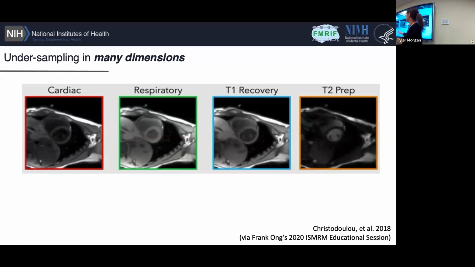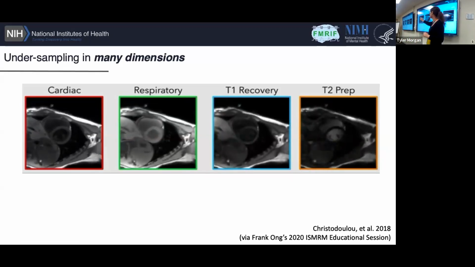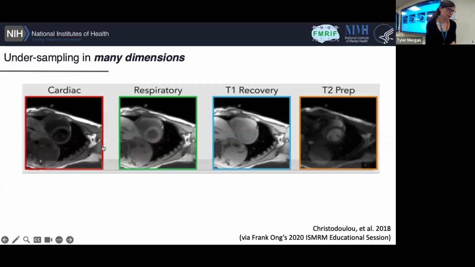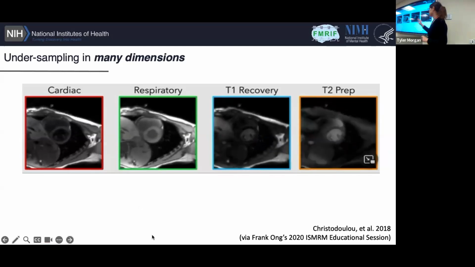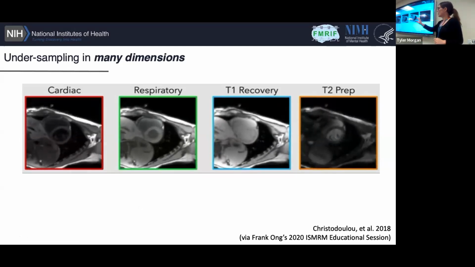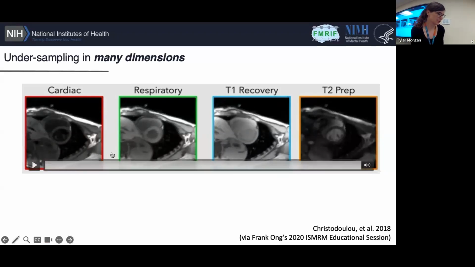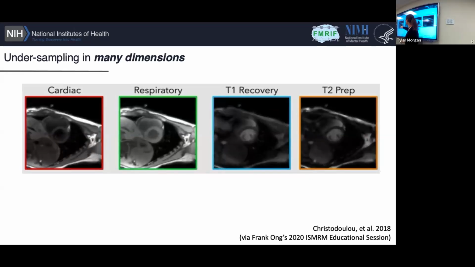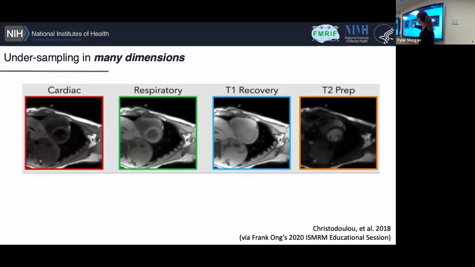And so you can kind of see that if they keep really good track of the cardiac signal, the respiratory signal, the T1 recovery, and the T2 prep that they're also doing, all these processes can be separately looked at, which is pretty cool in my mind. I wish it would continuously play. So here you can see that just the cardiac is moving. Here, the lungs are moving, but the cardiac is really not, etc. So it's cool.